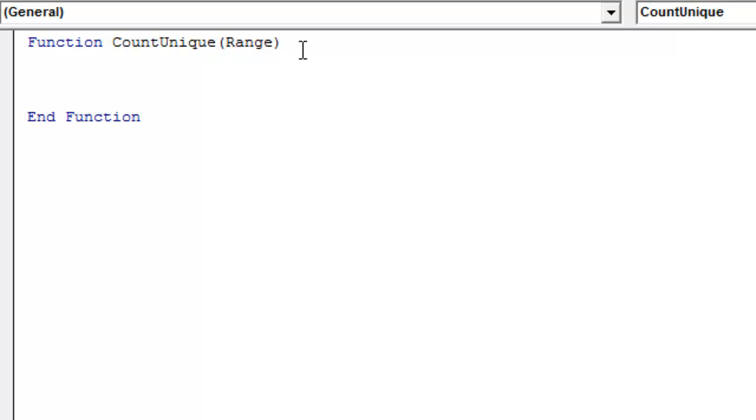Now we need to write the code that works out the number of unique values in the range. I'm going to build this function very similarly to how I worked out the number of unique values previously using built-in functions. The first thing that we need to do is loop through each cell in the range using a for each loop. So, I'm going to type in for each cell in range. This range here is being picked up by the range that we pass through to our function up here. If we had called this cells, for example, then we would have entered cells down here. Similarly, this cell here could be called anything that you want. We just need to stay consistent when referencing back to it.